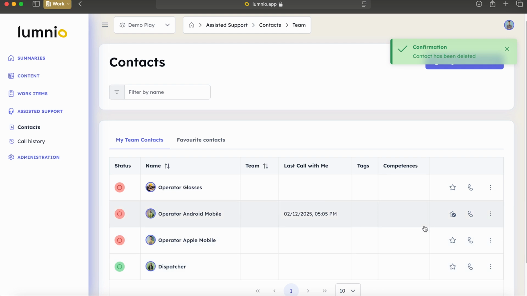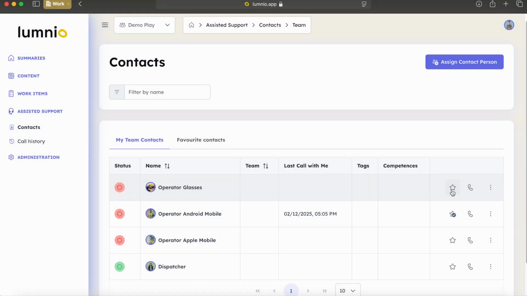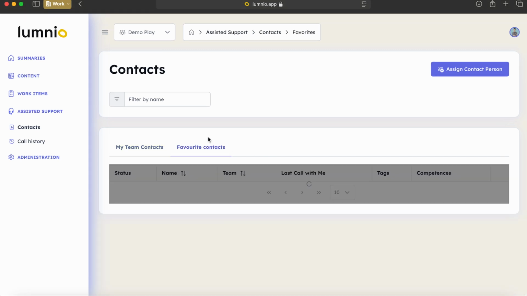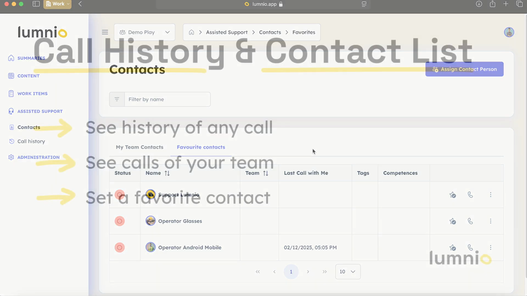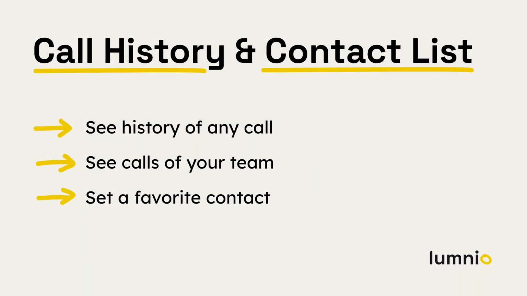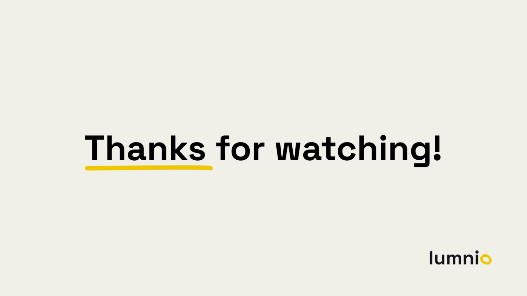And if two people like each other very much, they can even click the little star next to each other's name to become favorite contacts. They can then quickly find each other on the favorite contacts panel. So that's everything I have to teach you about calling using the Lumnio web app. In this lesson, we've learned how to see detailed history of any call, we explored team calls, and we set our favorite contact.